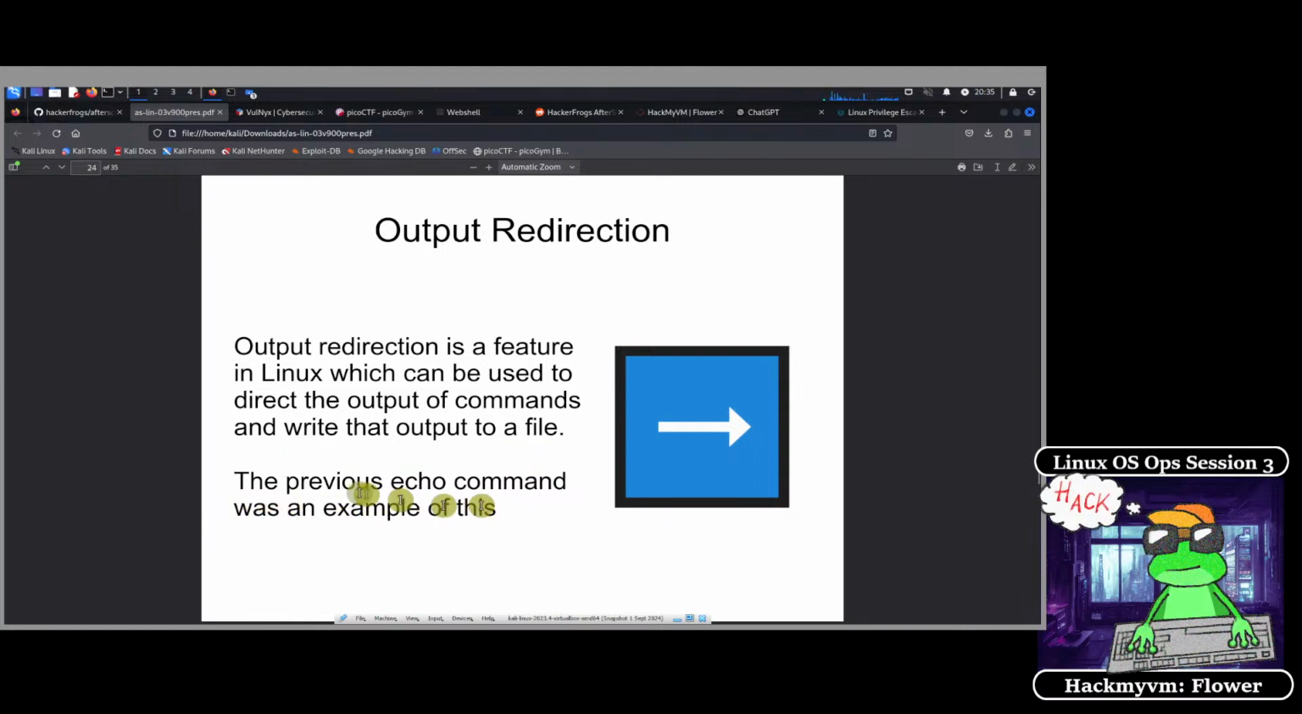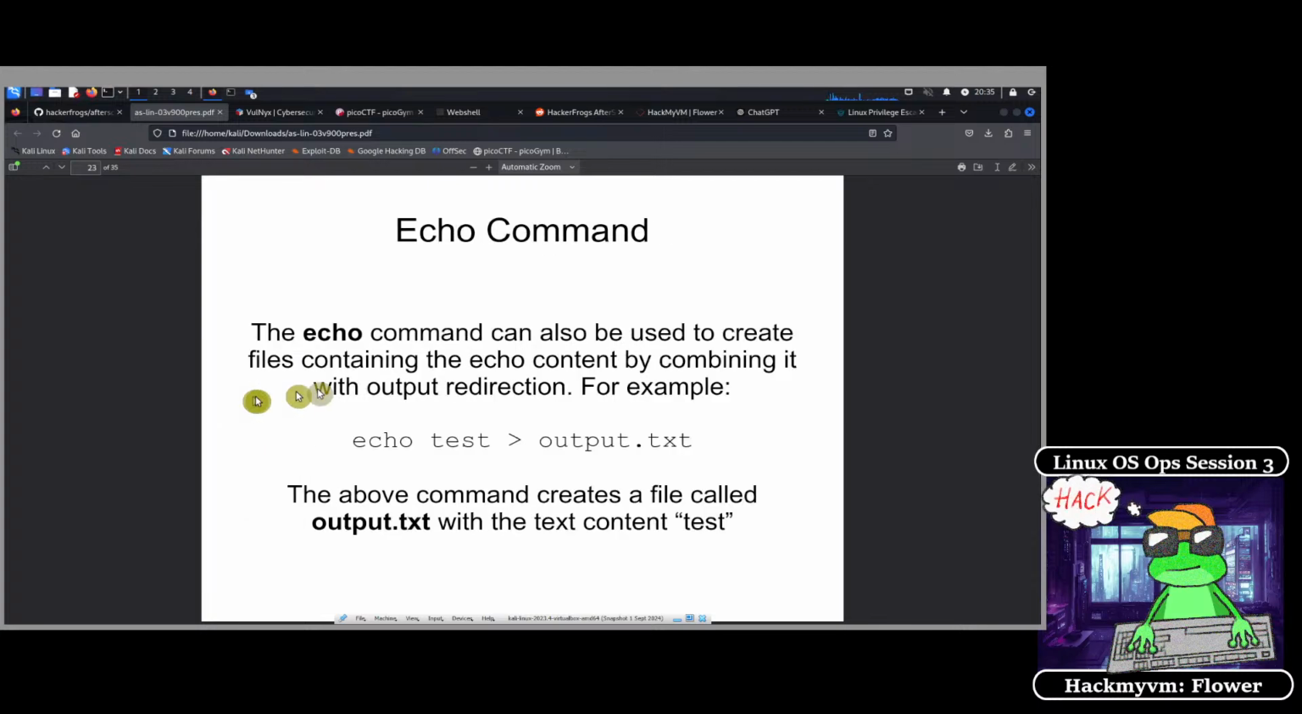So the previous echo command was an example of this. The echo command can be used to create files containing the echo content by combining it with output redirection. For example, we've got this: echo test, then the greater than symbol, output.txt. This command is going to create a file called output.txt with the text content test.